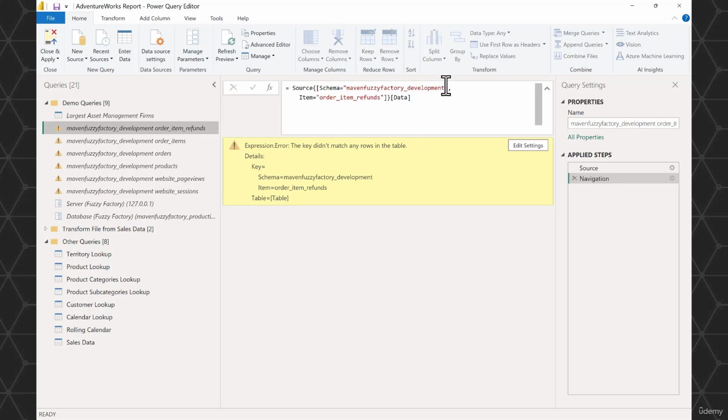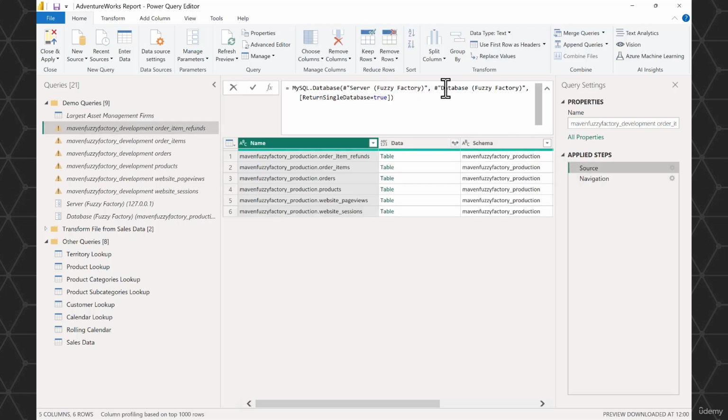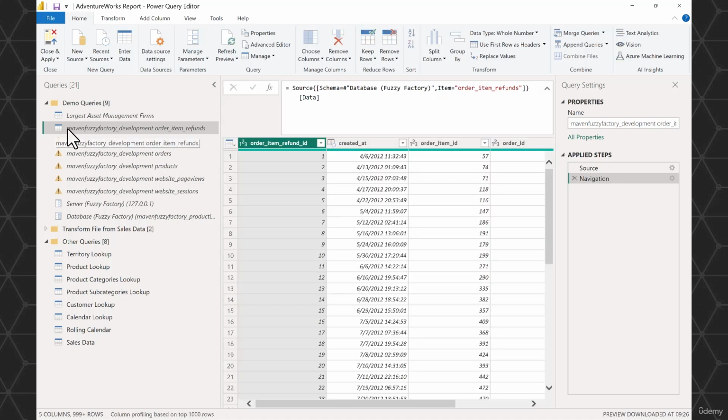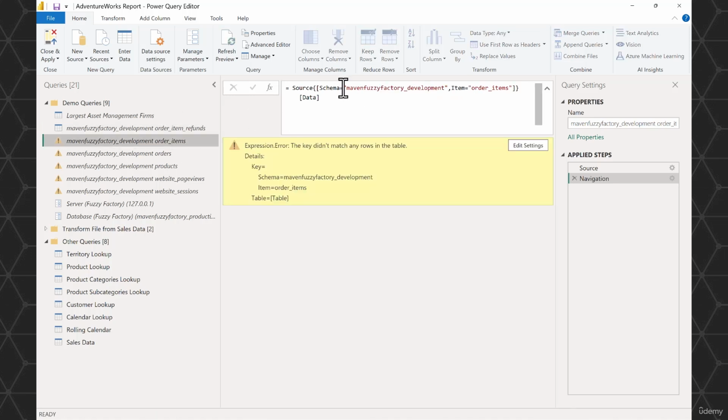So again, we can quickly go through and replace this value with our parameter value. So I'm going to come back up to my source step here, and I am going to select everything from the pound or the hash, copy that value, come back to the navigation step, and then from here, I'm going to replace everything after the schema equals sign and enter, right? And that updates our table. So I'm going to go through each one of these steps and quickly update this.